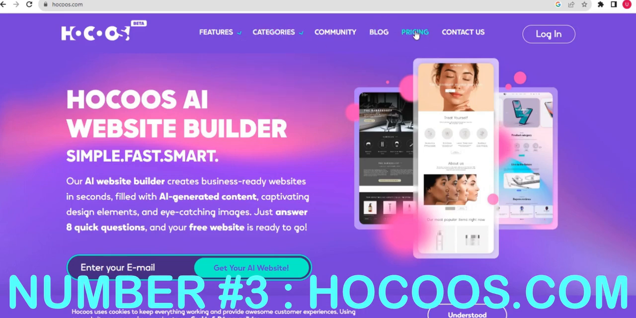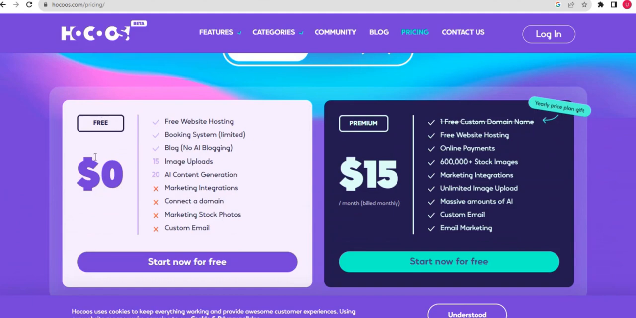Then you have the blog section. So let's check out the pricing. You have 2 major pricing tiers. The first one is the free, which costs you nothing. Here you have the free website hosting, the booking system, which is limited, the blog with no AI blogging, this is manual blogging. You have 15 image uploads, 20 AI content generation. Here you won't have any marketing integrations, and you cannot connect it to a custom domain.